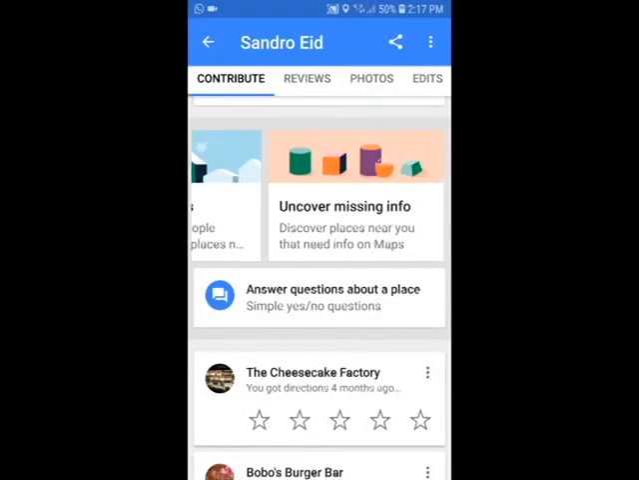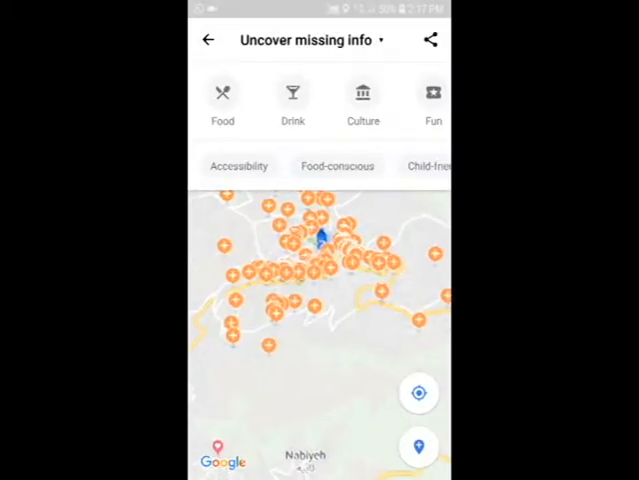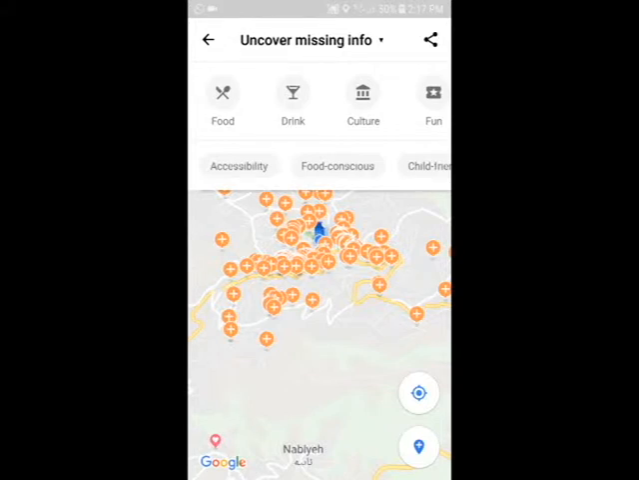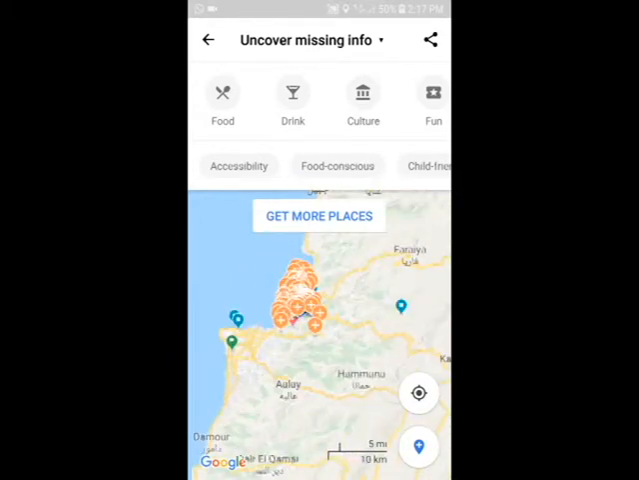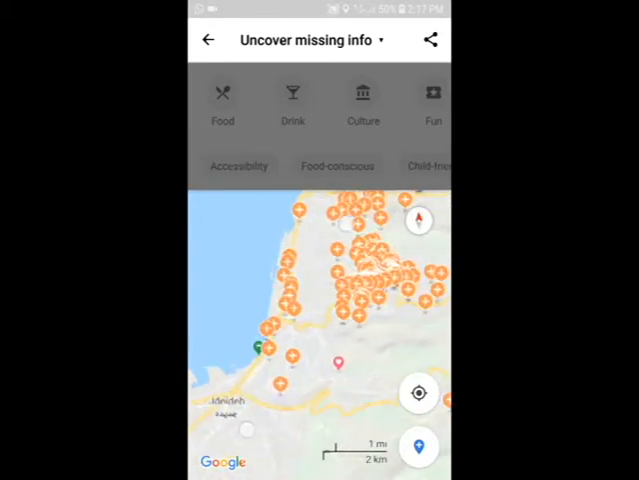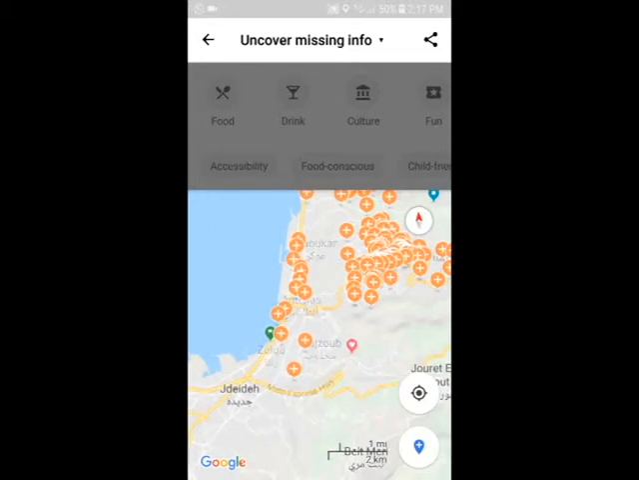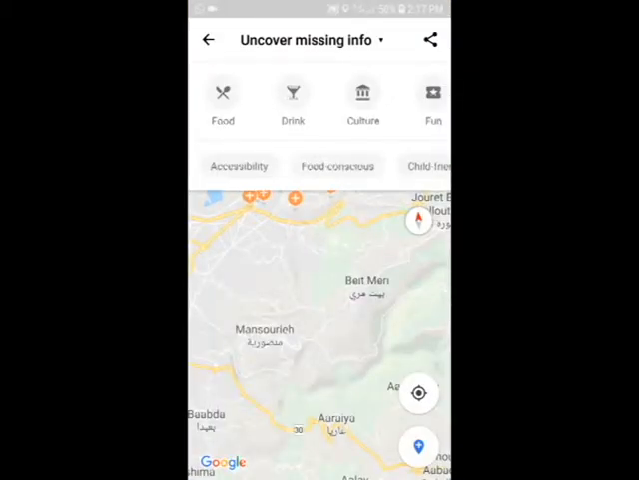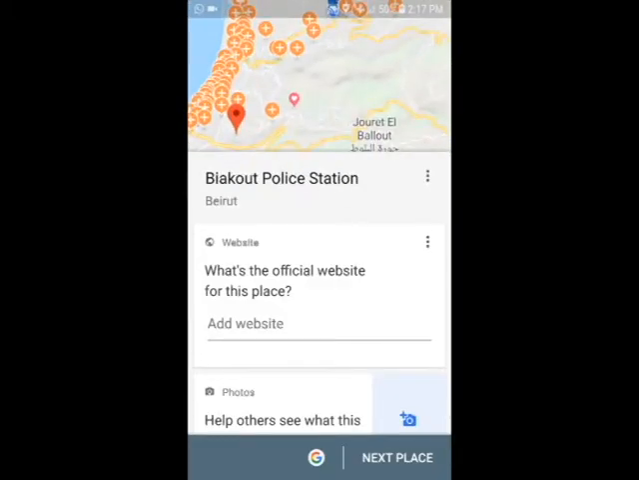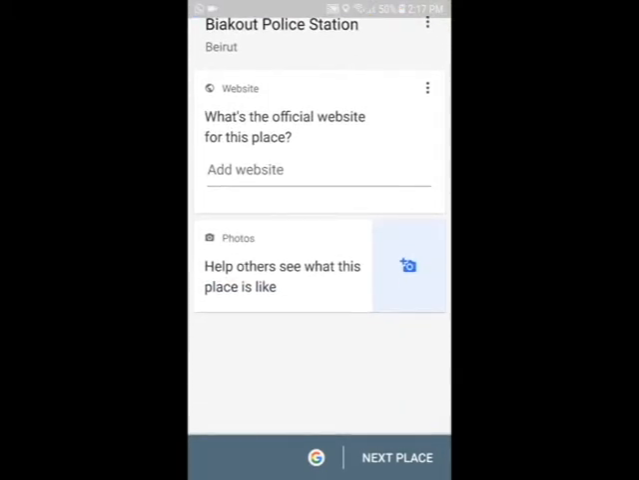Another way to contribute is uncover missing info. So as you can see, these are the places that have missing information, and as a local guide, you need to find that information. So you tap on any of these places, for example, this place. It's asking me what's the official website for this place. If you know the answer, just type the website, or you can click on the Google search button to find the website of the place.